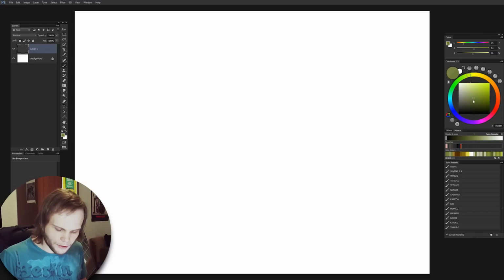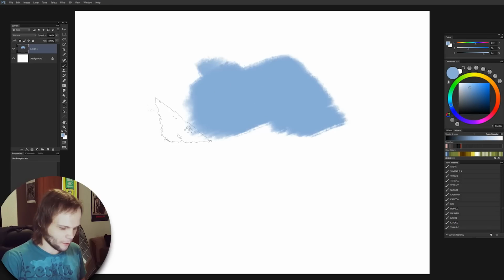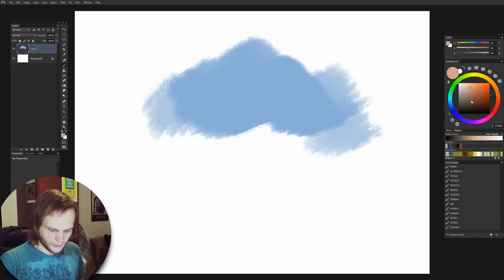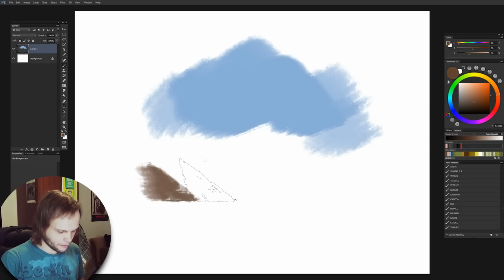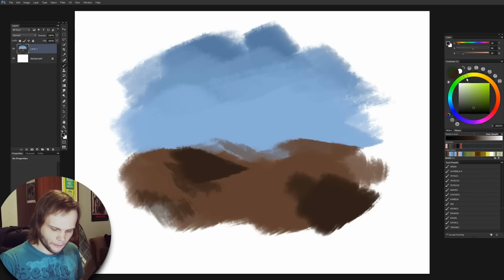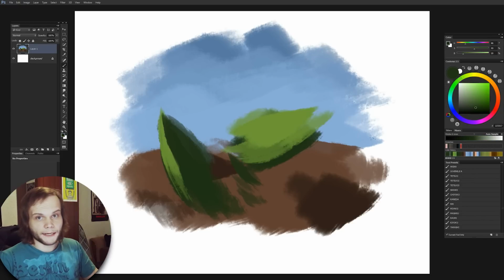First of all, whenever you start painting something reflective or refractive, you should start with the background, because everything you'll see on the object is a distorted background. So let's say we have blue sky, some kind of brown ground, some kind of green leaves. I don't know, it doesn't matter.